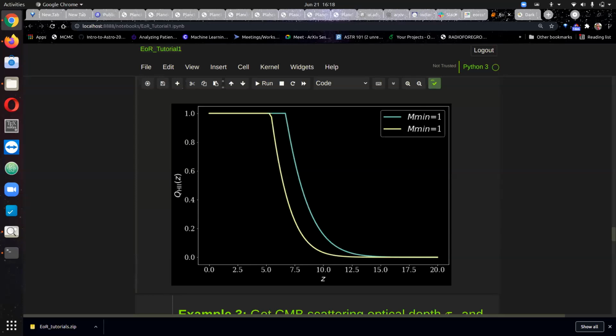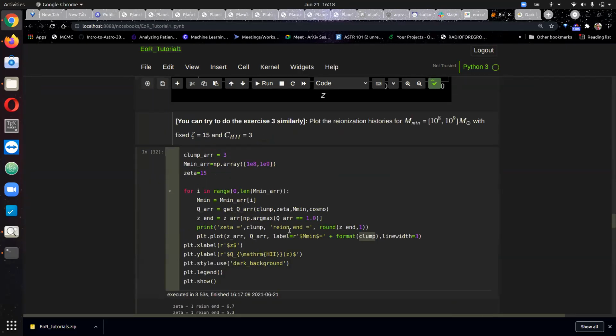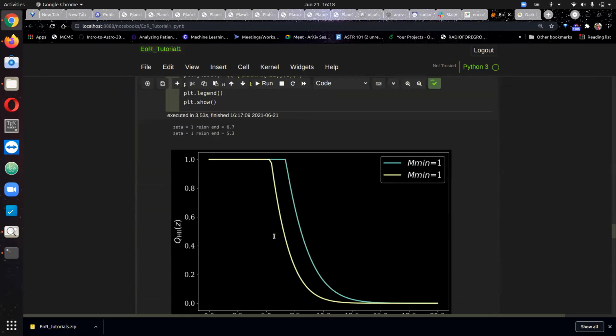So m min means the minimum mass, right? Yeah, exactly. Minimum mass means it will take less time, that's a fair guess. I mean, it's the lower limit of that integral. If you remember, in the collapse fraction calculation, it's the lower limit of the minimum mass, the lower limit of the integral.